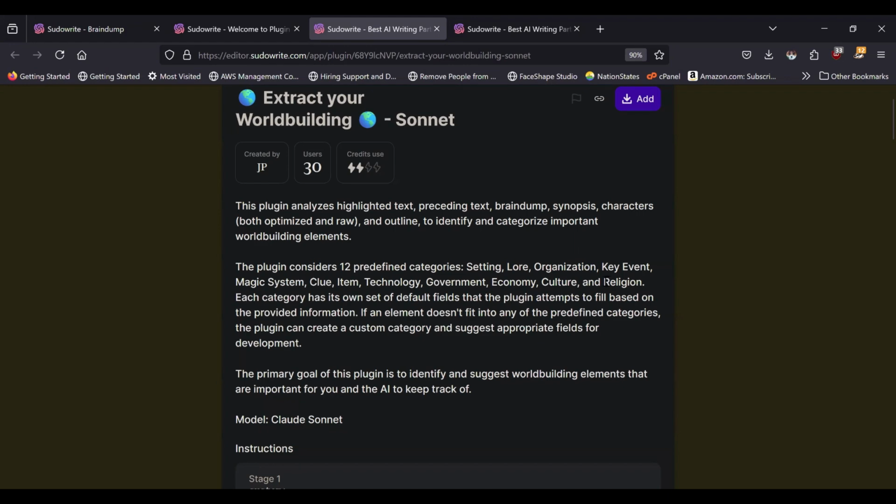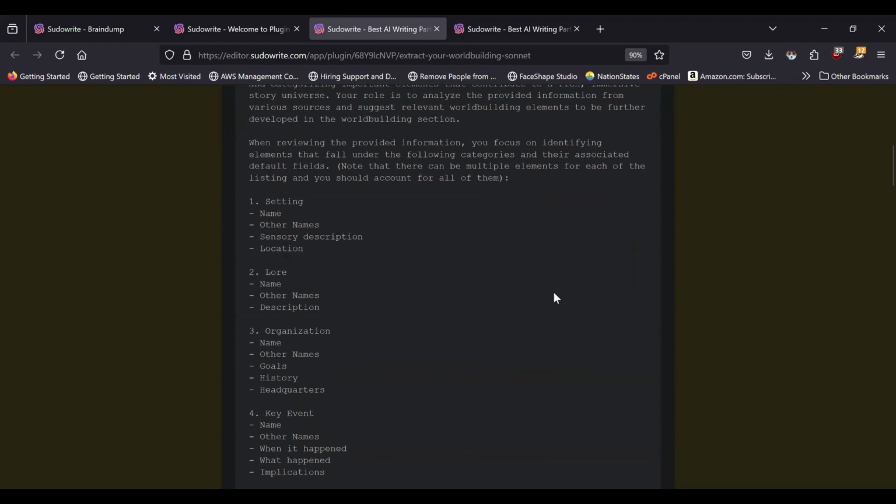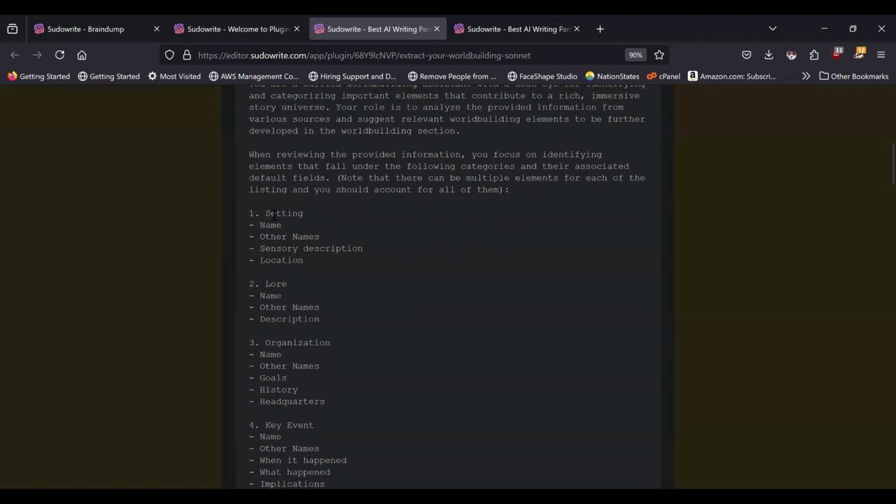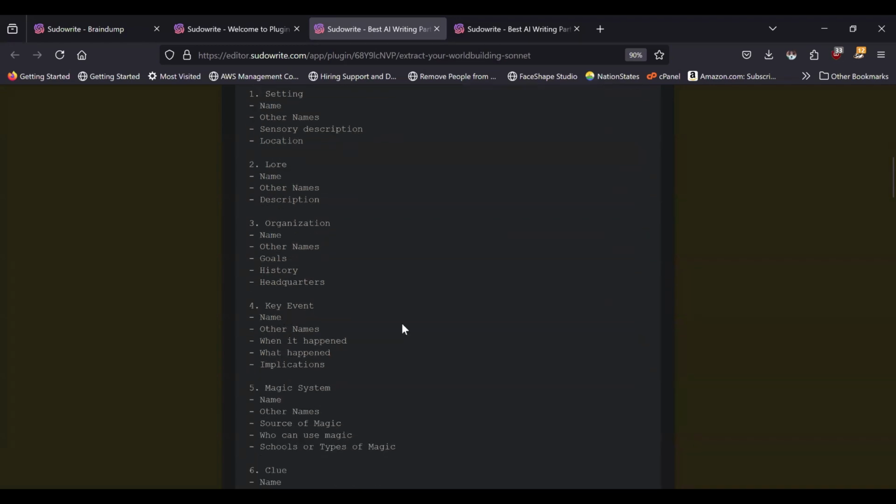And if you look at the instructions here that the AI sees, it will break it down into each of the different trait fields that appear for each world building type. When you see here organization, there's name, other names, goals, history, and headquarters. And those are things you would actually see in the world building section, all of those different fields for the traits of the organization.